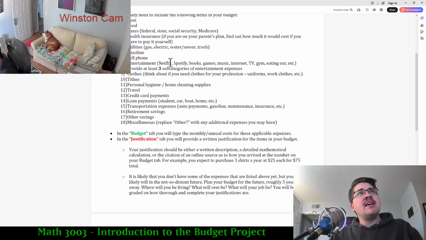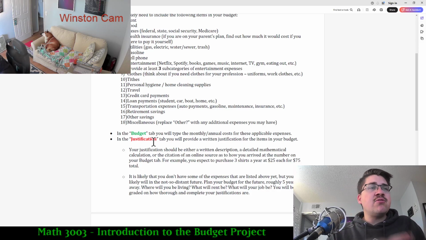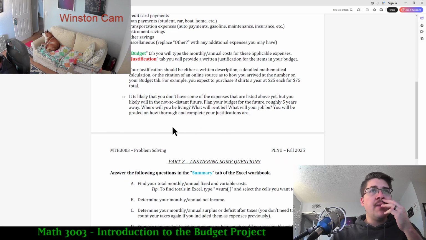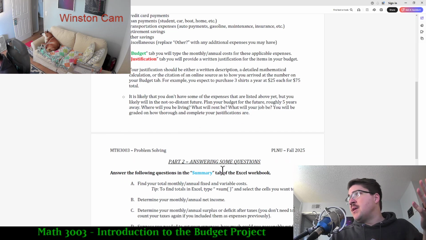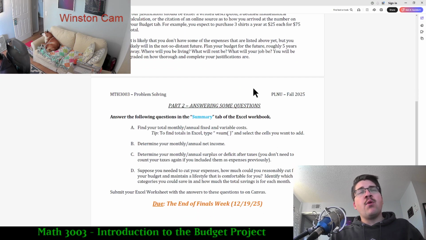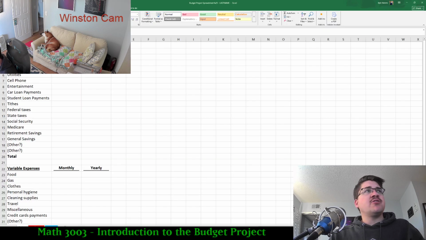So in addition to thinking about how much it might cost you to do all of these things, in the justification tab, you'll provide a written explanation for why the number is what it is. And we'll get into an example in just a minute as we look at Excel. And finally, once you've finished your budget, essentially thought through everything, then you'll need to answer 4 questions, which you can read about on the instructions.